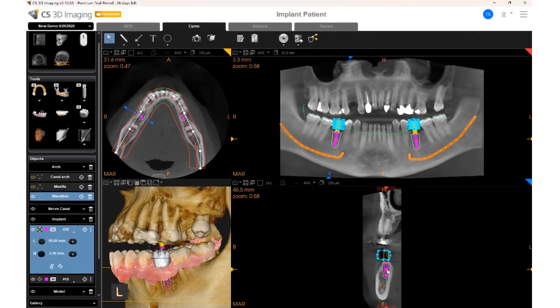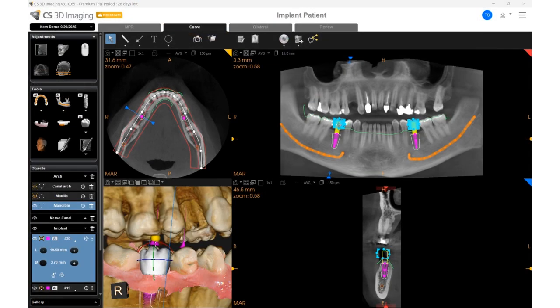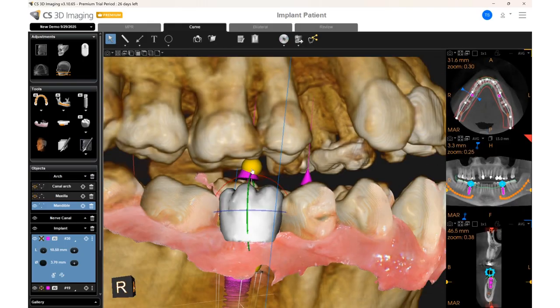Adjust the implant position by using the middle dot to move the entire implant or using the top and bottom dots to tilt the implant. To adjust the position of the crown, click and hold it to move it. To resize it, use the blue dots or the yellow ball in the 3D view. Also from the 3D view, use the blue circle to rotate and the red and green circles to tilt the crown.